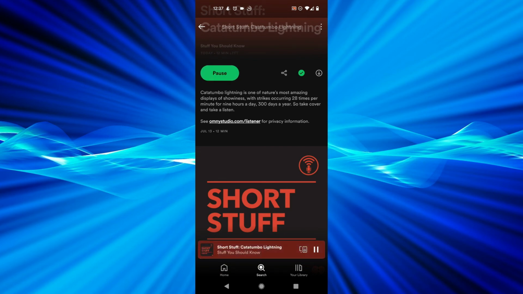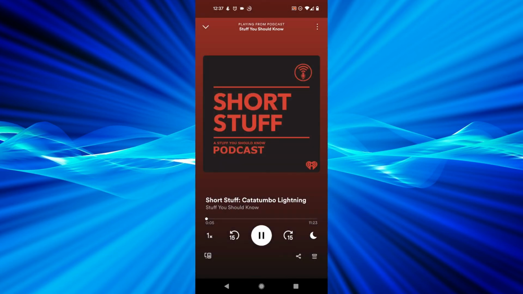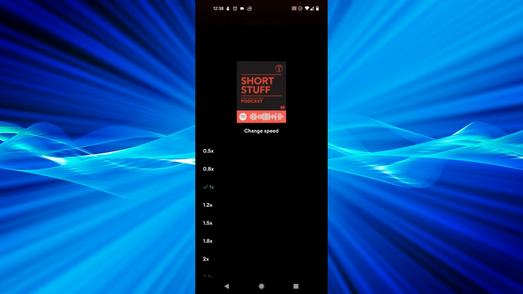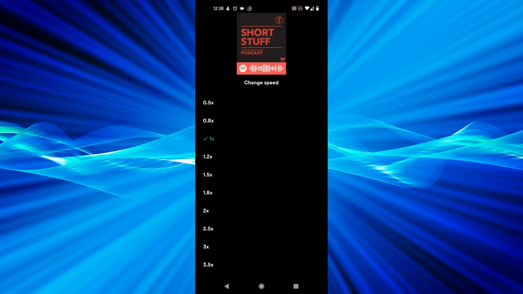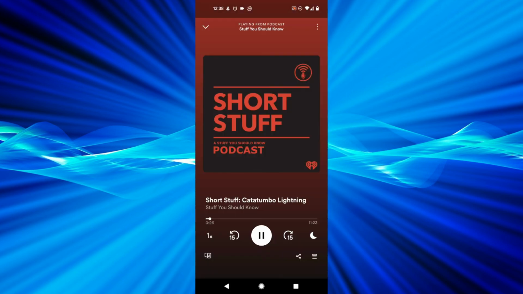If I tap on play, I now see it showing in my now playing screen down at the bottom. And from this point, I have all my different controls. A little different from the music controls, because with podcasts, it actually gives you the options where you can skip ahead 15 seconds, go back, or you can change the play speed. There's that 1x. I can tap that, and I can actually go all the way up to 3.5 times speed, so you can listen to whatever speed podcast you want.